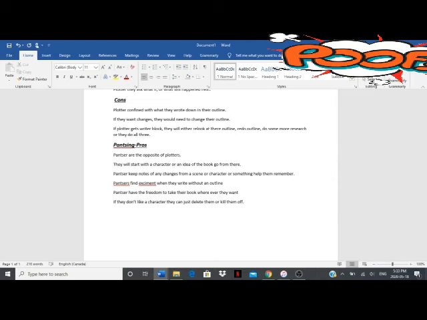And that's the same with scenes as well. Unfortunately for a plotter, if they did this, they would need to plot it out and possibly change the outline.